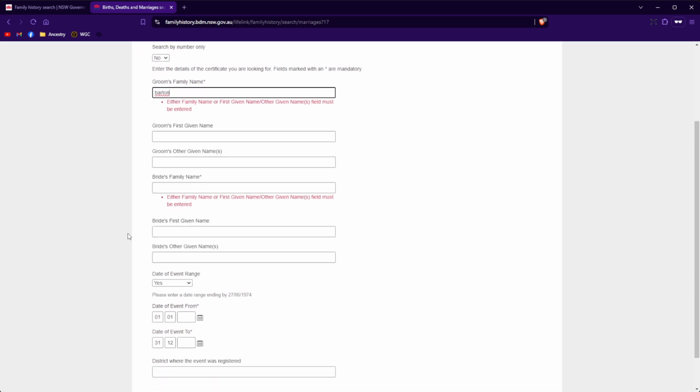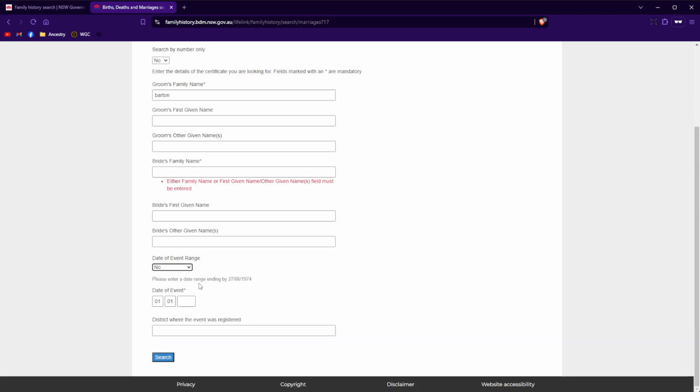Aside from these details, you'll find that the rest of the process is nearly identical to the birth search. In the event date section, I'm going to show you a different way to input a date, because this time I'm going to select no under date of event range, and this will change the field to only have one date to enter, and for this you must already know the exact day of the event. I know Barton was married on the 28th of December 1877, so I'm going to input that date here, and then let's hit search to see the results.